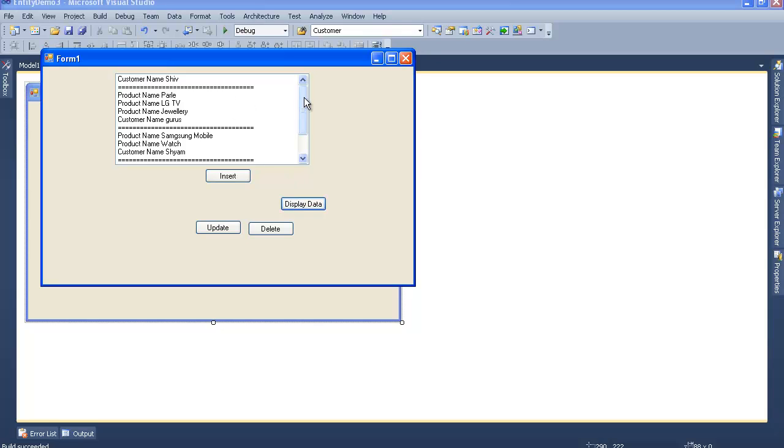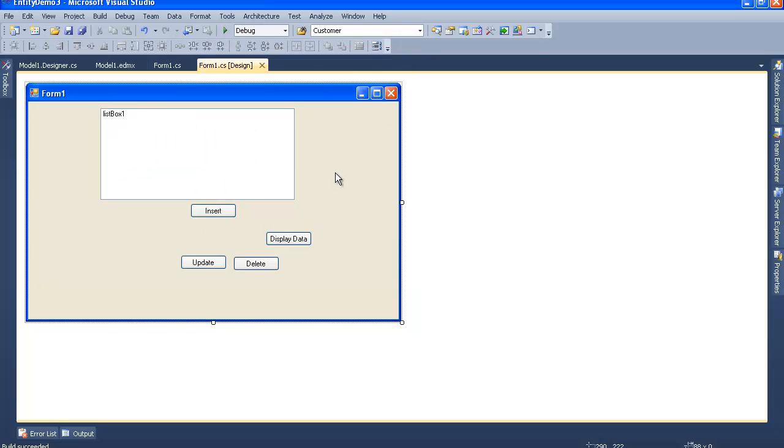As you can see, friends, for each customer, like customer Shiv, there are different products, as well as customer Guru has different products, and the others which don't have products will not display any product. So this is how we display our data. You have seen how to display the data through our custom code. Now let me also show you the other demo of insert, update, delete.